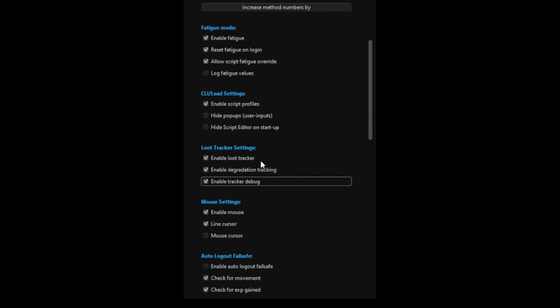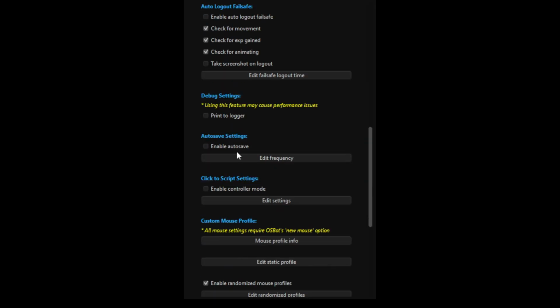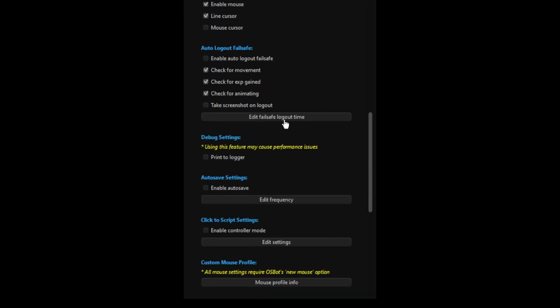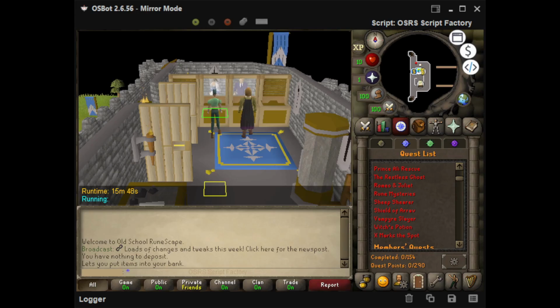Okay. Since we're utilizing click to script, we want to take our number that correlates to the quest we're doing. 32. So you want to click on this, click to script settings. Once you click on that, you get presented with this menu here, and our config value for Ernest the Chicken is 32. So we're going to put 32 in here. Now that we have our 32 in here, which is our config value for Ernest the Chicken, we'll click save.